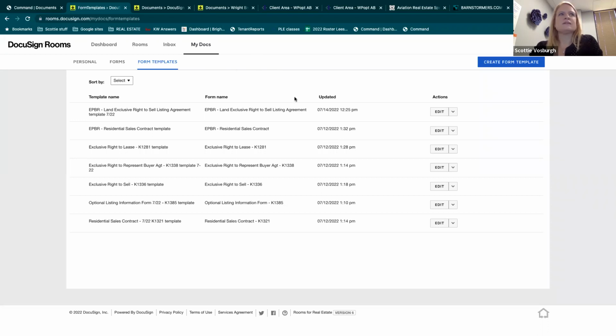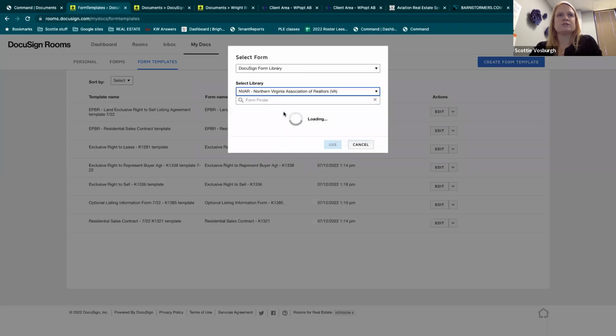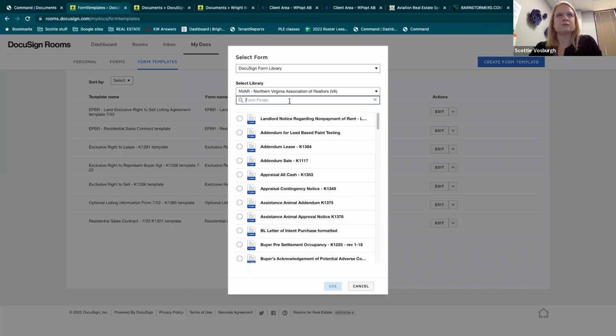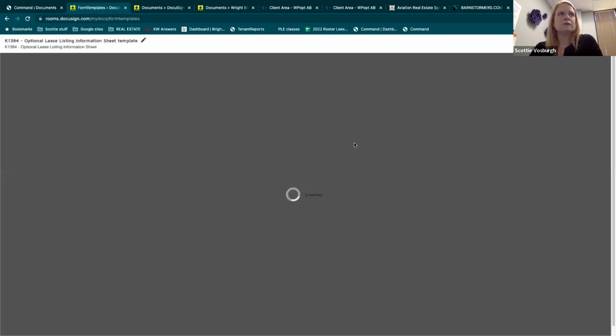So these are the templates that I've created. When you have like the residential sales contract template, let's see, we'll do a Virginia form so you're not confused. So we're going to come into this form. You would create a form template. And I'm going to get one from the Northern Virginia Association of Realtors. And I'm going to use this form here.